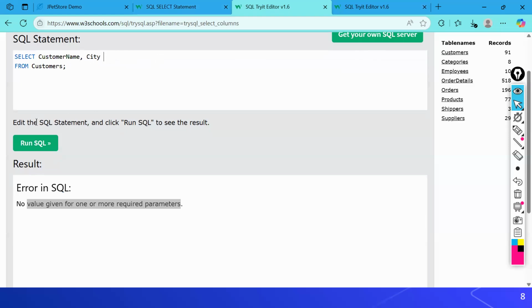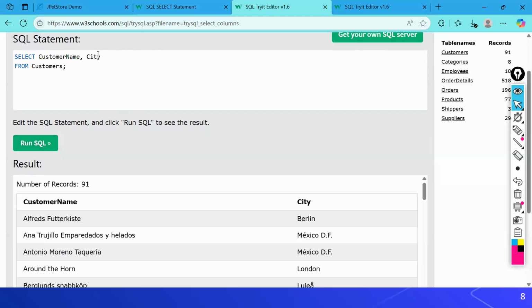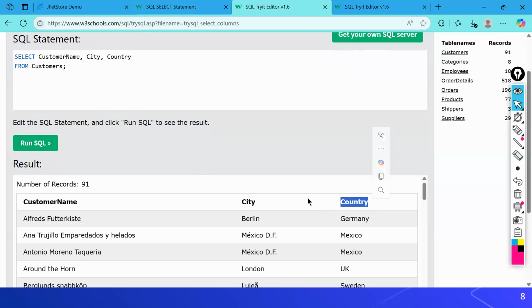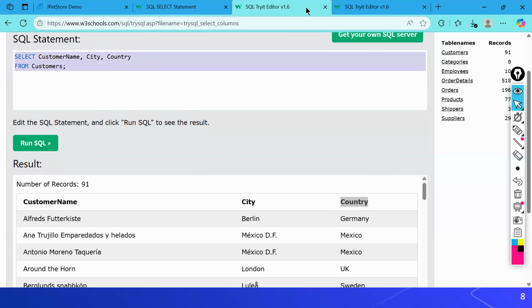Let's say right now I'm getting customer name and city. Let's say I need country also. So I can go with this, and now I'm getting country also in the result. So that's how you can fire these.